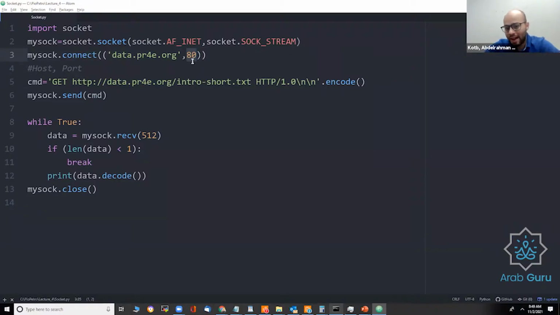So you need to have access to this number. It's like a port. So this is the host, and this is the port number. I do not think this is the wrong port, and I'm going to show you what happens when you have the incorrect port.